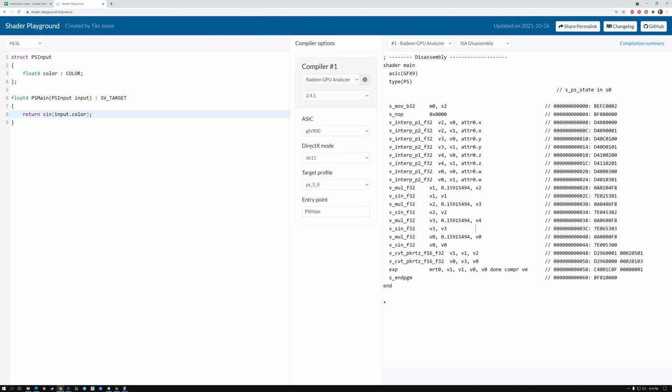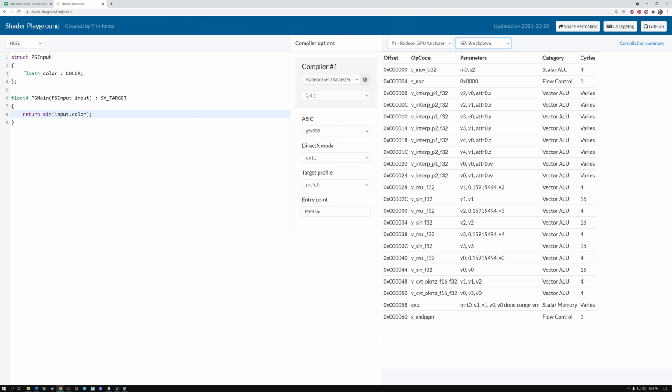And even better than that, if I set this drop down here to ISA breakdown, we get a new piece of information. Take a look at this. We have this column over here on the right called cycles, and that tells us exactly how many cycles of the hardware it's going to take to execute each of these instructions. So you can see here's a multiply instruction, and this is taking 4 cycles. And here's a sine instruction, and this is taking 16 cycles.